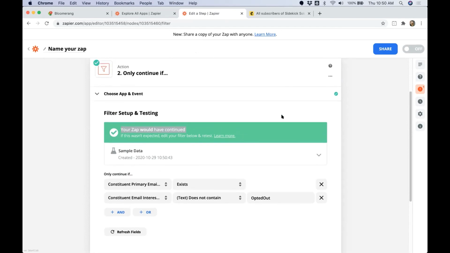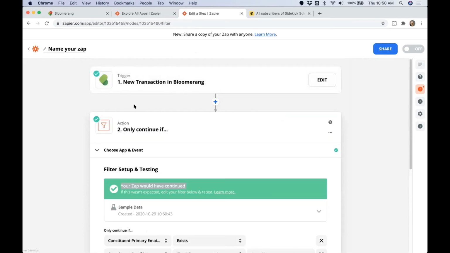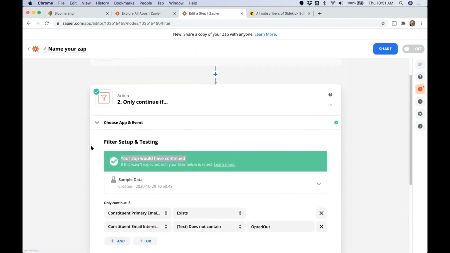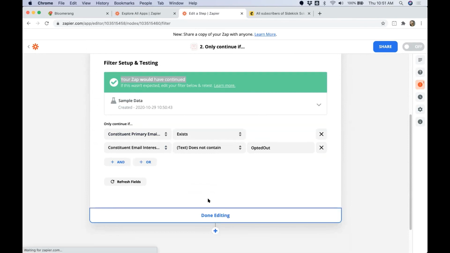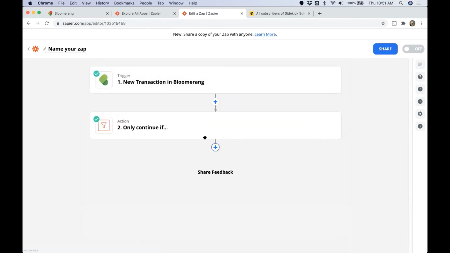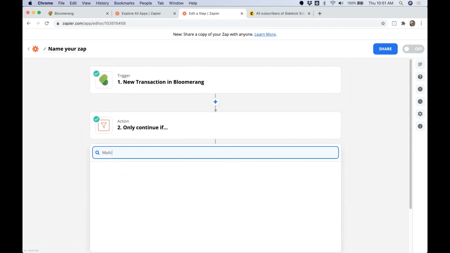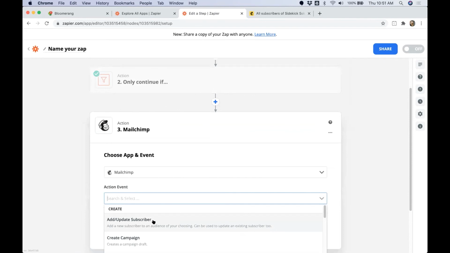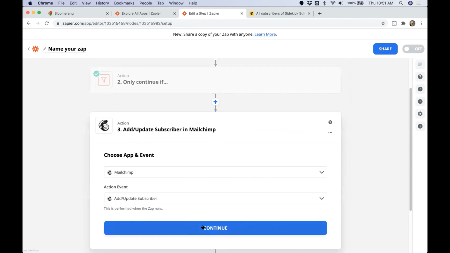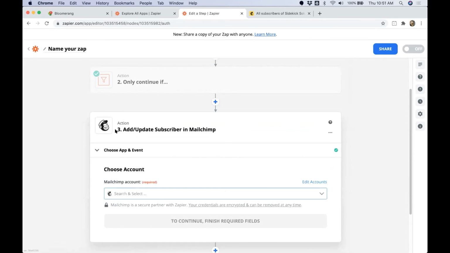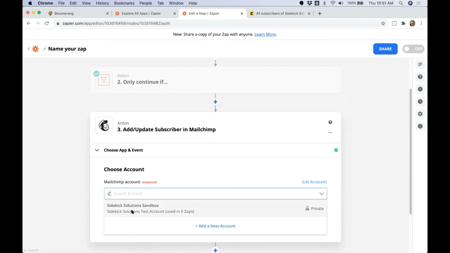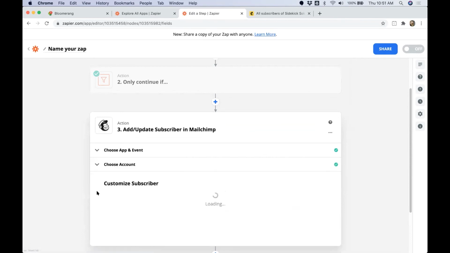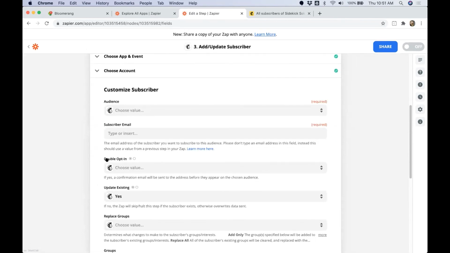So the next step, once we have our filter, so we've triggered on a new transaction, we're only going to continue if the constituent has an email and they are also not opted out of communications. The next step we're going to do is add our first Mailchimp step. And the first thing we're going to do is add or update that subscriber. So I'm going to choose my action event of add or update subscriber, select my Mailchimp account, and then we'll move through the steps to customize how we want to add or update that subscriber.